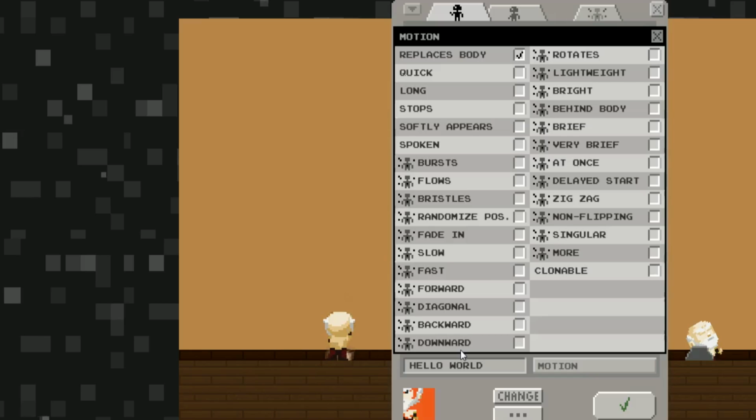If you're wondering where up is, particles have gravity, so what you actually want to do is make it lightweight if you would rather it go up. Setting it to rotate will have it spin over and over again. Setting it to bright will have that same effect that you saw earlier on my body, on the particle. Brief, very brief, all at once, delayed start: all of these just affect the duration of the particle effect, much like quick and long did for the animations on the body.